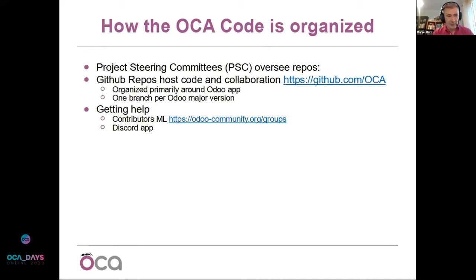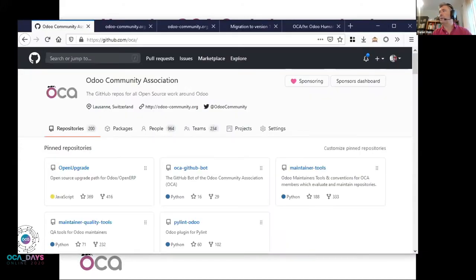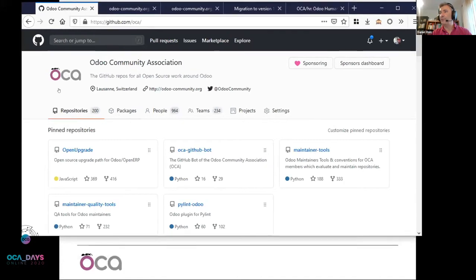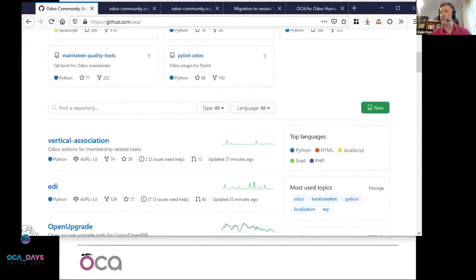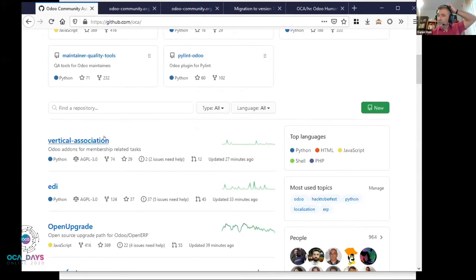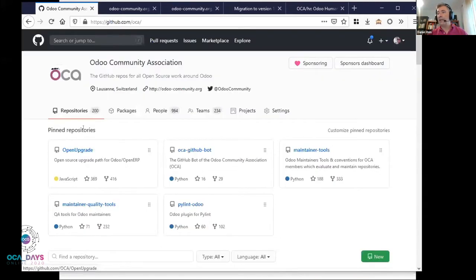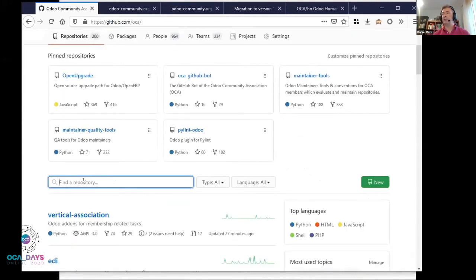Let me switch here. Okay, so this is the OCA homepage. As you see right now, we have 200 repositories, and we have a few pinned ones. And here are the repositories. GitHub will show you these sorted by the latest changes, and you can search for the repositories here.